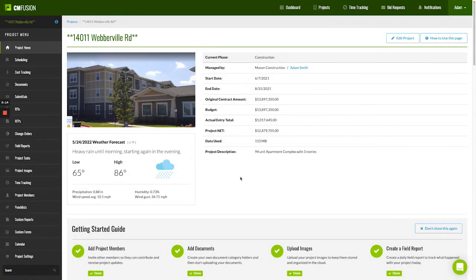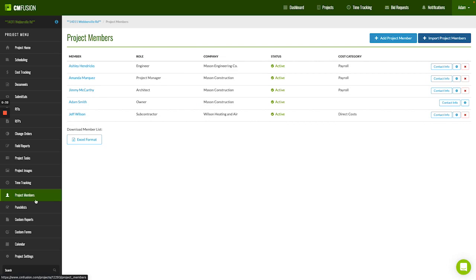In this video, we're going to cover project members and the different permissions associated with the project members you collaborate with on your projects. So to get started here, let's look at how we add project members. So we're on our project home screen here, and we'll go down to the left navigation and select project members. From here, you'll see we already have a few of our project members in here. And then to add a new project member, you'll just come up here and click Add Project Member.